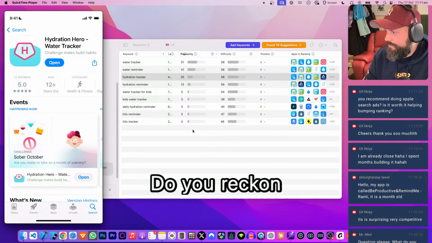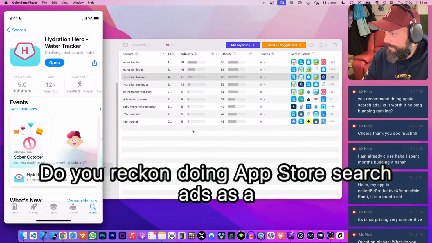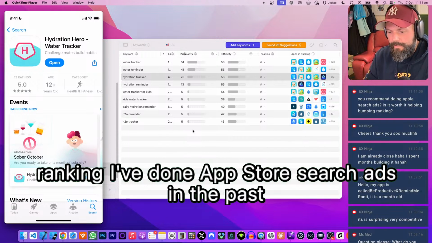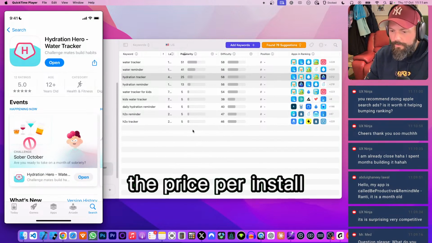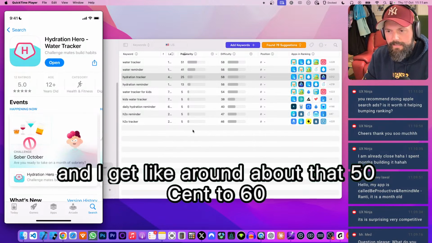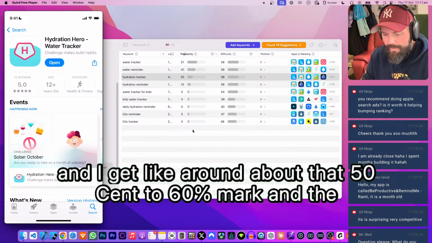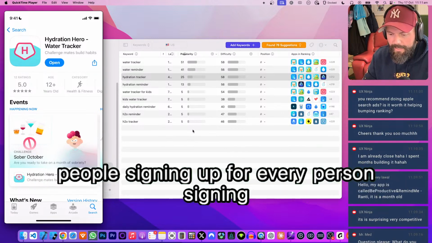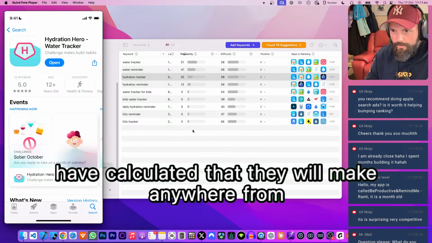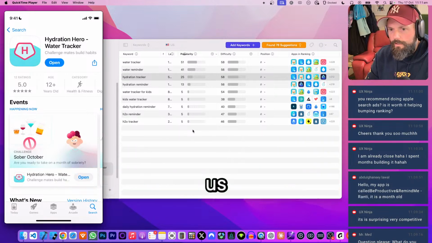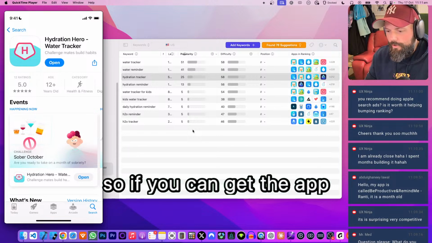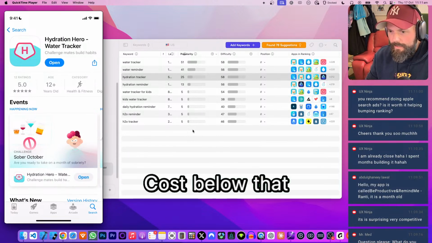Do you recommend doing App Store search ads? Is it worth helping with the ranking? I've done App Store search ads in the past. I've tried to keep the price per install under $1, and I get around that 50 cent to 60 cent mark. For every person signing up to one of my apps, I've calculated that an app will make anywhere from 50 cents to $1 per user. That's what I can aggregate and average. So if you can get the App Store cost below that amount, then you make a profit.